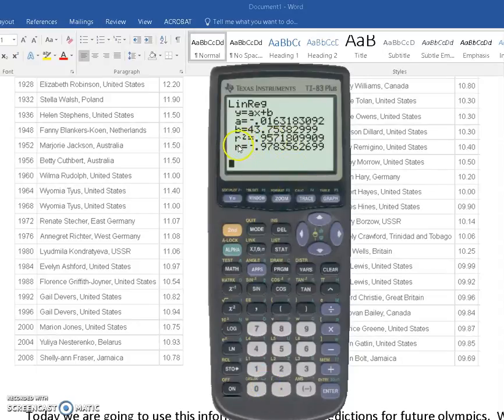The correlation coefficient here of negative 0.97 means that for what I had in my calculator, there was a really strong linear relationship with the data. That means my prediction I can count on a lot more than if this number was closer to 0. The closer the correlation coefficient is to -1 or +1, the stronger that relationship is going to be.